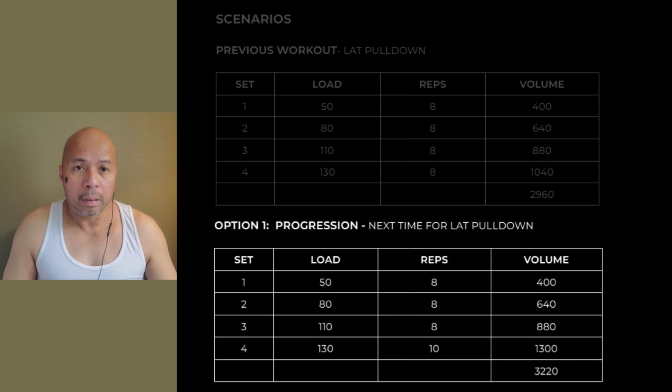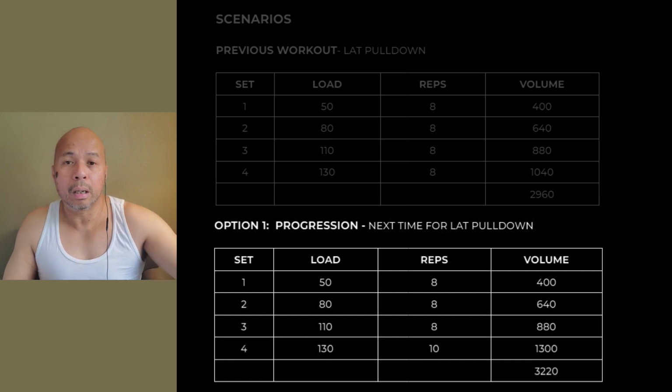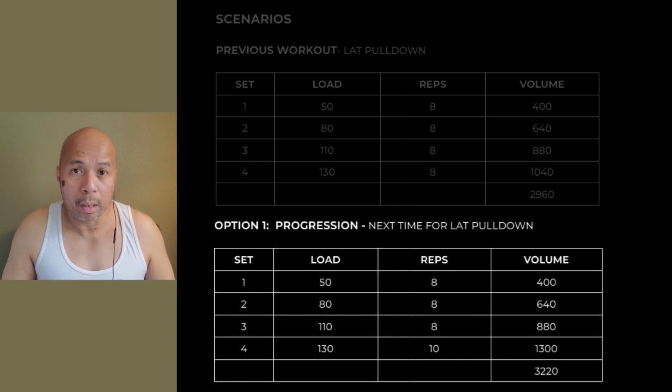And as you notice, the volume in the right-hand corner increases. And you could use this progression every time. Sometimes it's a little slow. Sometimes you don't see results quicker. However, this is probably the safest way to increase weight every single time you do this exercise.